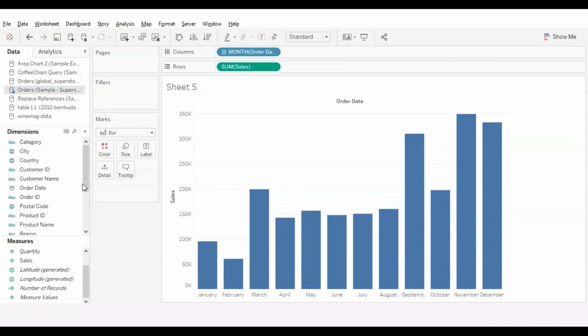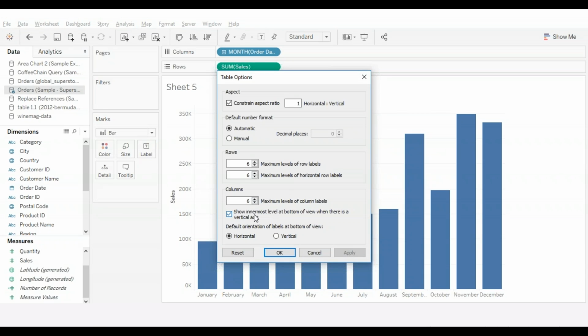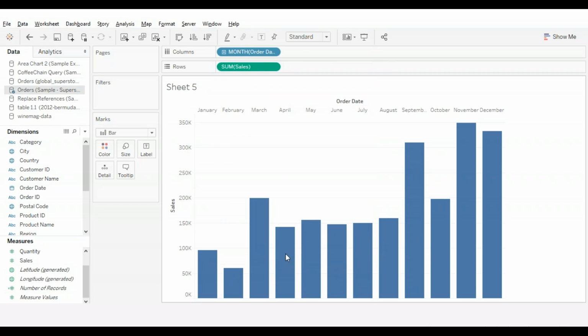One way to move your axis on top of your chart is to go to the Analysis tab, select Table Layout, and then go to Advanced. Uncheck this checkbox of Show Innermost Level. And you'll see that Tableau automatically moves your axis on top of your chart. I'm sure that this looks very tricky to you all. So now I'll show you the easy way to do this.